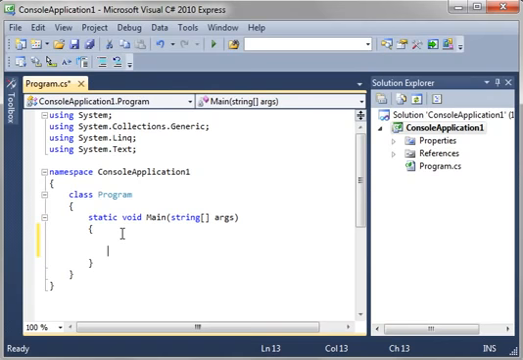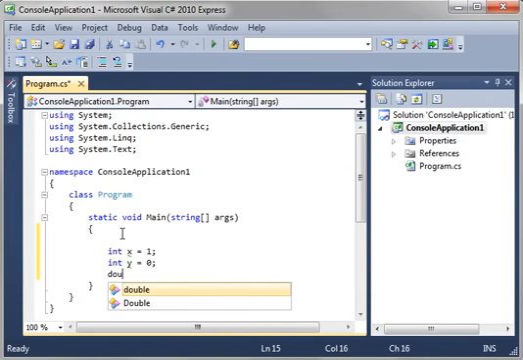So to do this, let's just say int x equals 1 and int y equals 0. And we're going to create what's called a division by 0 error, meaning you cannot divide something by 0, so it's going to crash our program. And we're going to say, actually, let's say double z equals x divided by y.